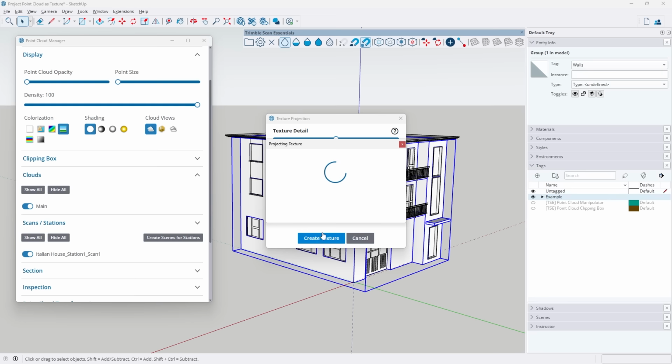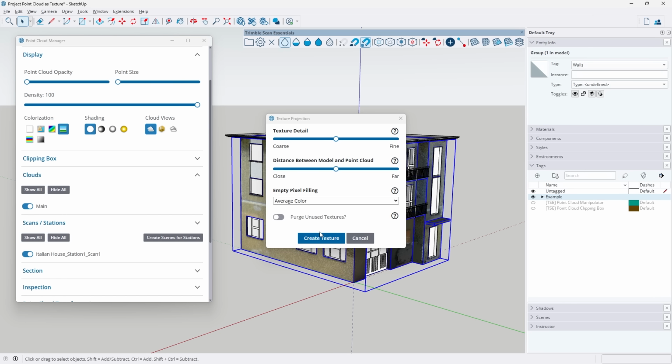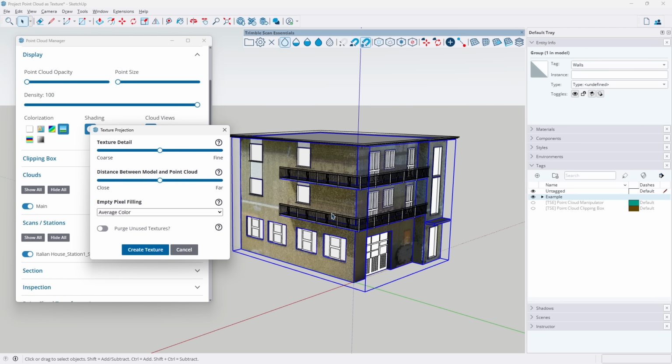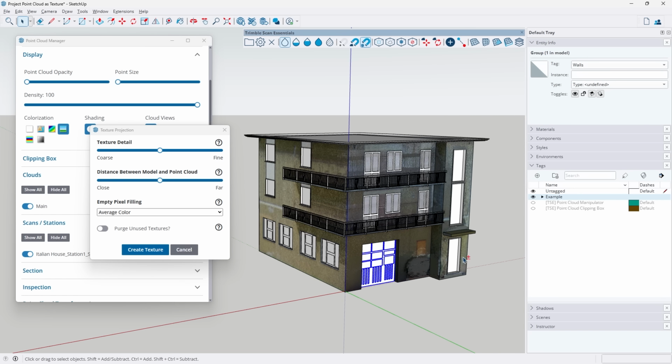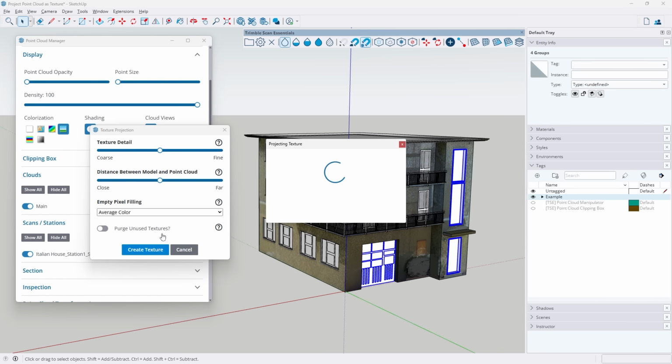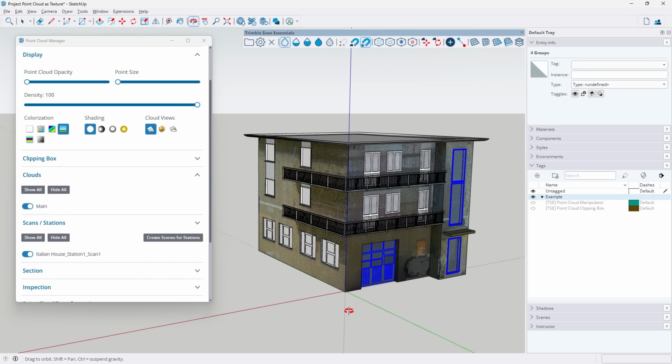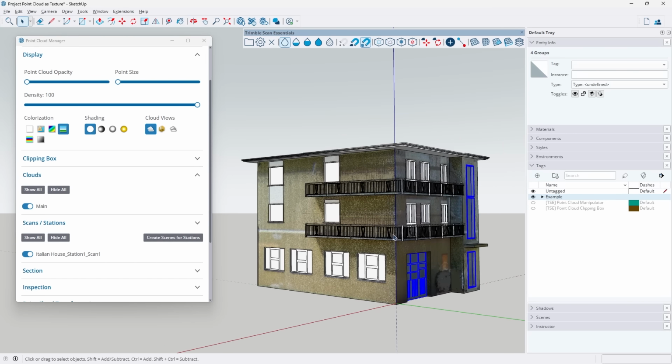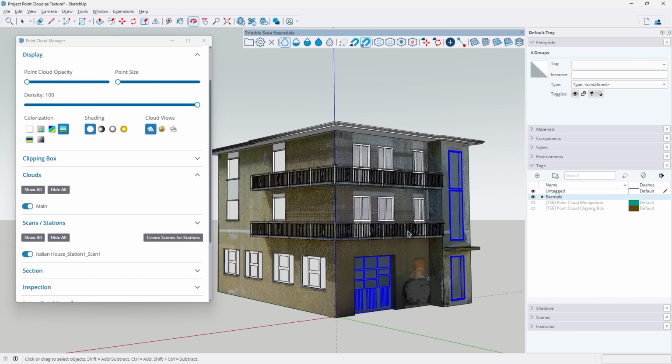And you can see the point cloud just projects directly onto the SketchUp geometry, but just makes it quicker for getting some real life color and context into your SketchUp geometry, if you don't want to keep using the point cloud for that RGB color information.